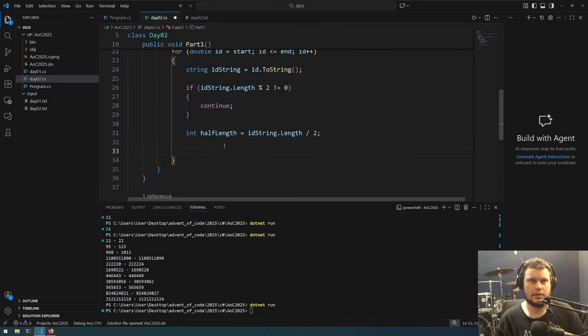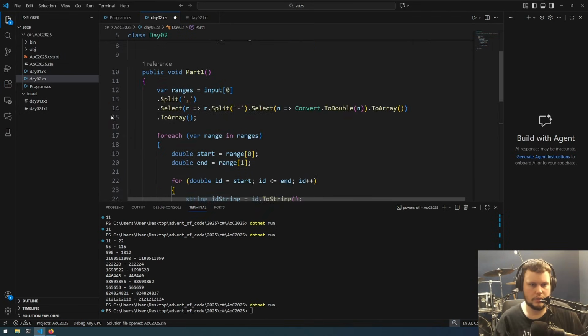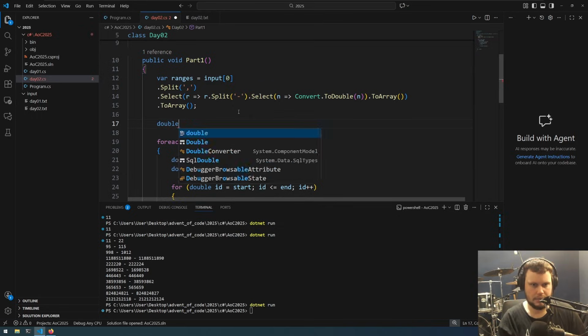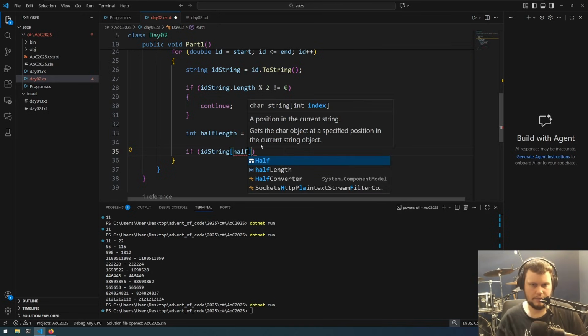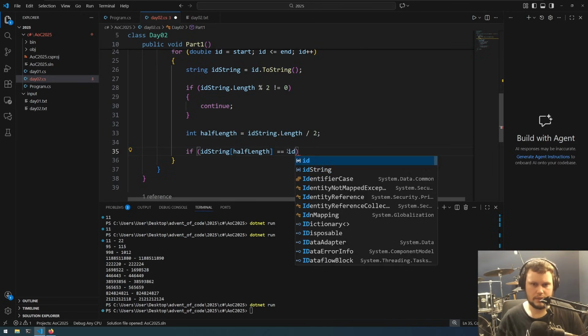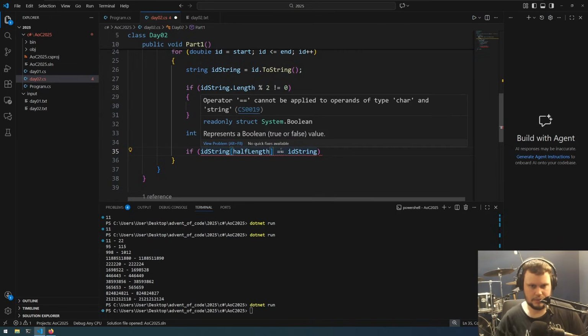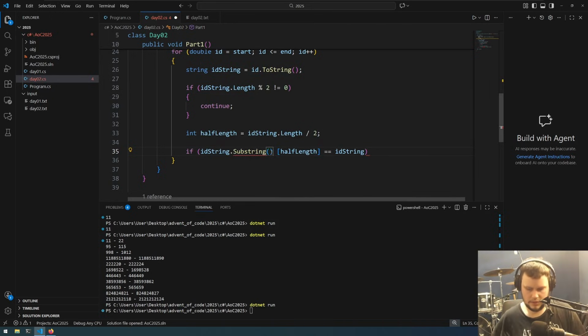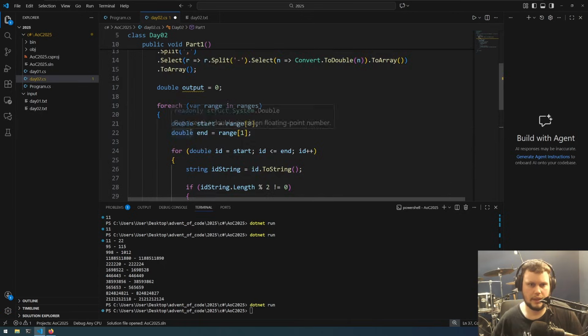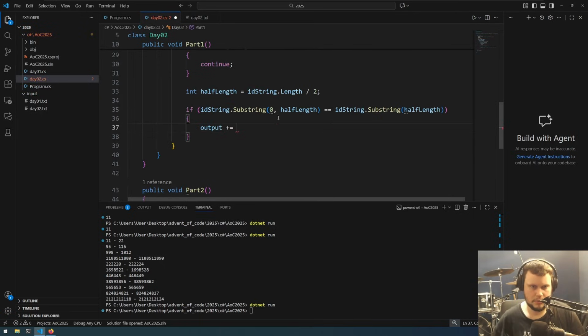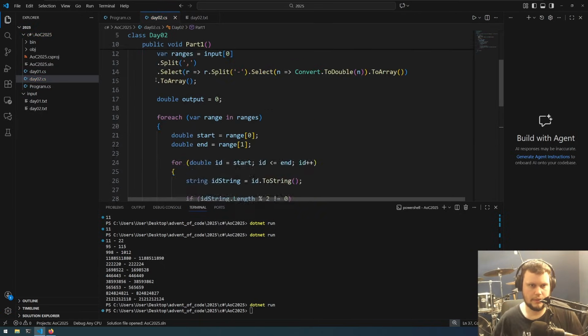And now what we need to do is, with the whole string, compare the first half with the second half. And actually, I need to record the output, so double output is equal to 0. We now need to compare the two halves. So if idString, actually I should be using substring for this, .Substring from 0 to halfLength, is equal to .Substring from halfLength to the end, we then do output plus equals id. So we do that, then we get to the end.